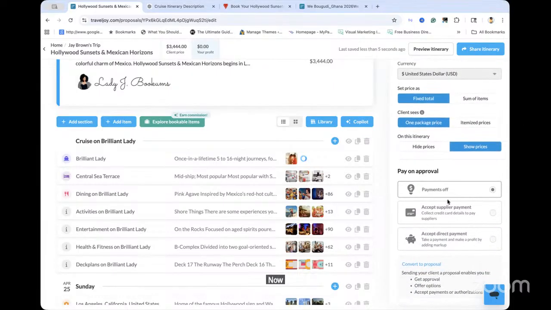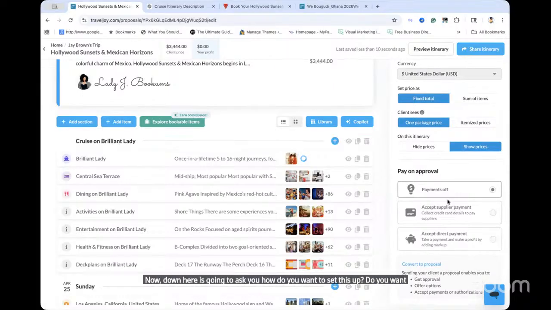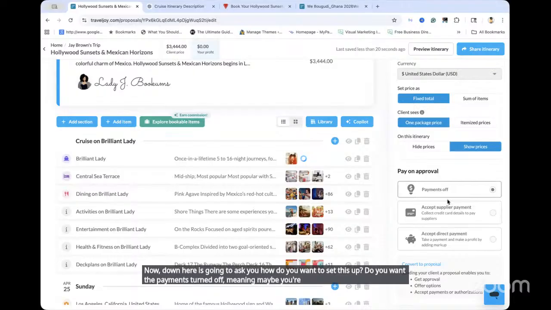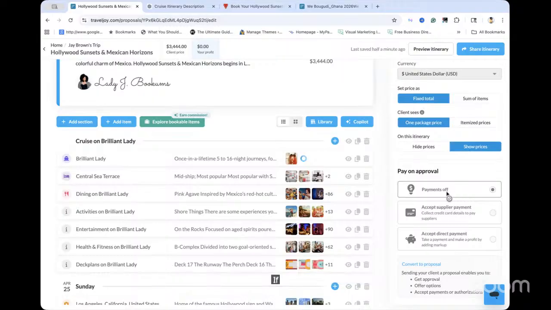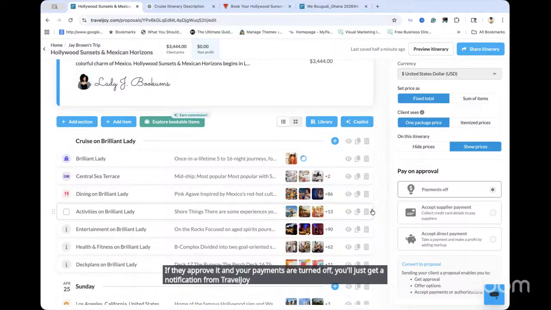Now down here it's going to ask you, how do you want to set this up? Do you want the payments turned off? Meaning maybe you're sending this as a proposal to your client and you just want them to either approve the proposal or not approve the proposal. If they approve it and your payments are turned off, you'll just get a notification from TravelJoy that says that the proposal is approved, and then you will be able to go and physically create them an invoice. If you don't want to do that step, you can just click supplier.